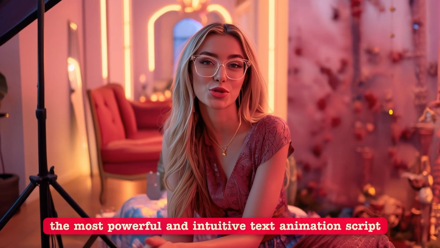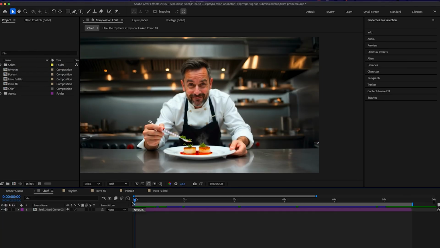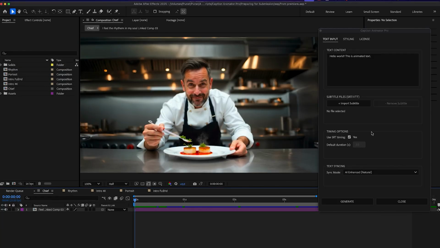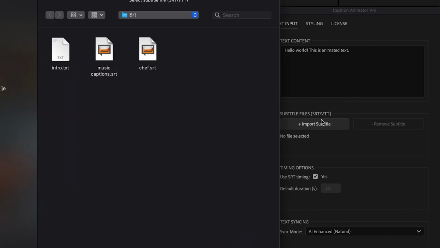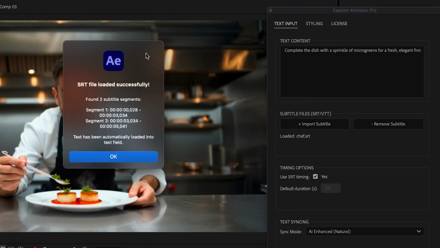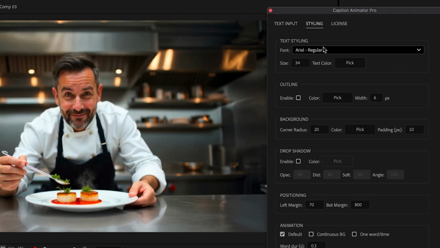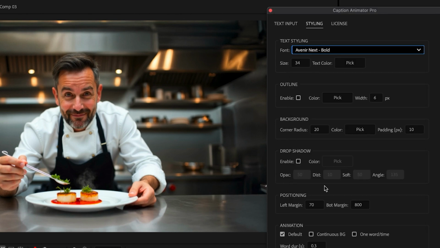The most powerful and intuitive text animation script for Adobe After Effects. Create stunning, dynamic text animations in seconds with the most powerful and intuitive script available. Start by typing your text directly, or import subtitles from an SRT file for automatic timing. Choose your font and style with a single click. Customize any style further with fonts, colors, drop shadows, and more.